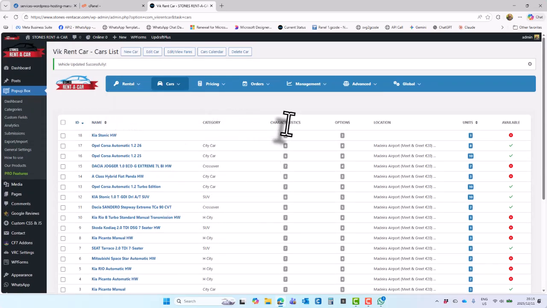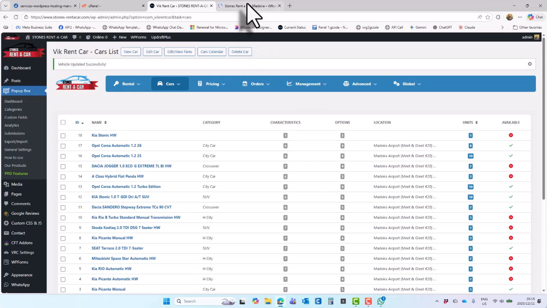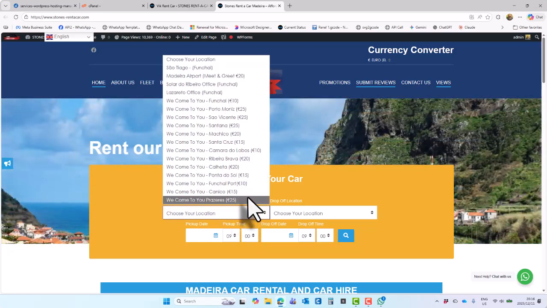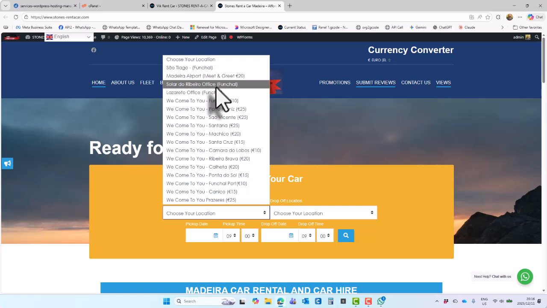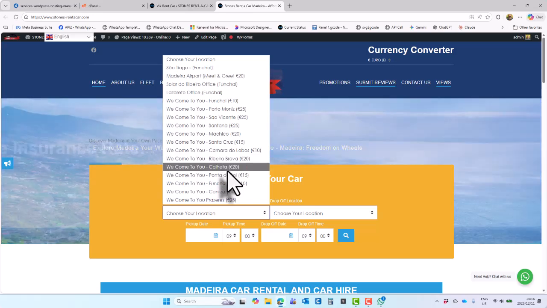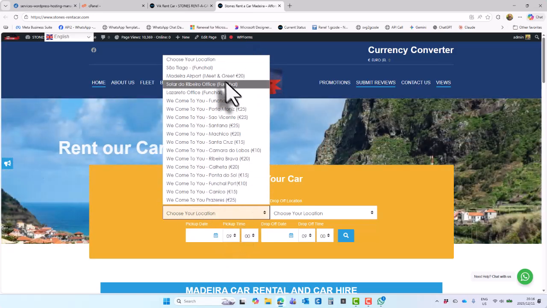So what we've done is we've covered all the avenues. What we're going to do is go to our main website, and we're going to open our website. We click on our box to select, and here we can see we've got 1 through 17. All 17 locations are there.